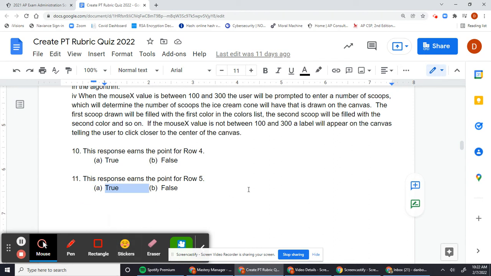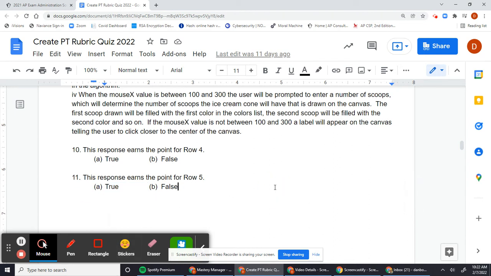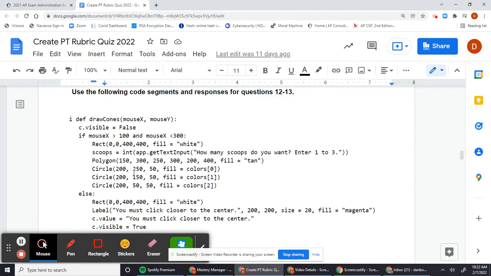Okay, let's move on to 12 and 13. Now we have a similar portion of code, but it's different. Now we see a definition of a draw cones function. This is named by whoever was programming. This is not an on-mouse press, and so this would count as a student developed procedure.